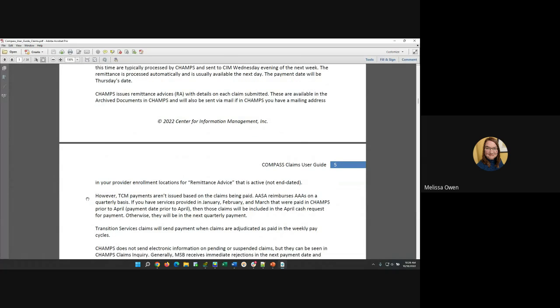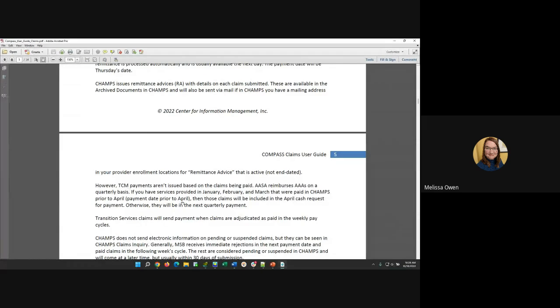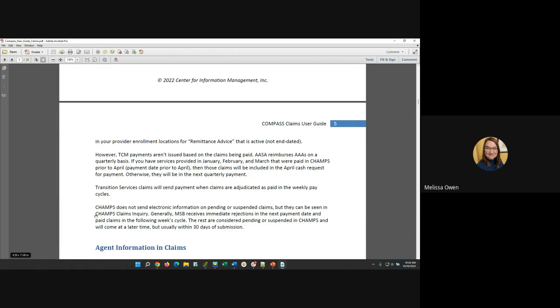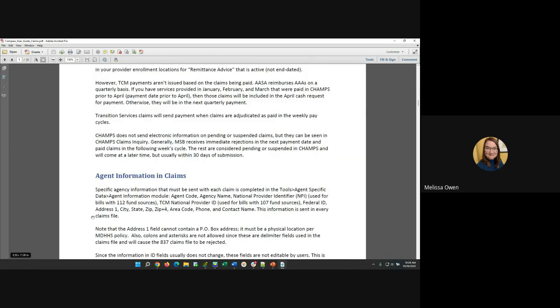Now, TCM payments aren't issuing payments, but the transition services will. So transition services should be sending payment when claims are adjudicated in the weekly pay cycle. So, I'm not sure how that's going to work. I'm assuming that you guys have that set up with the state to generate an EFT or a check that's mailed to you to get paid for these things as you submit files. So that's basically what that's about.